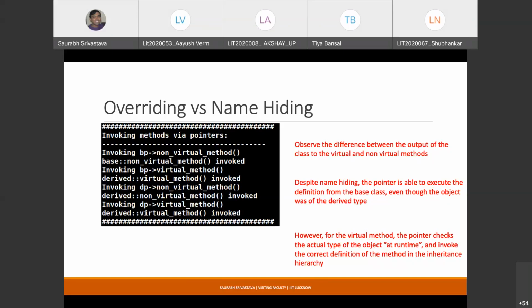Excuse me, sir. When we declare a function as virtual and we are calling it from an object of the base class, which definition should work? Yes, basically that is the difference. When you're calling it with the help of the object, then the object type decides.